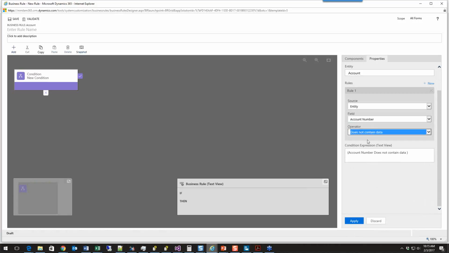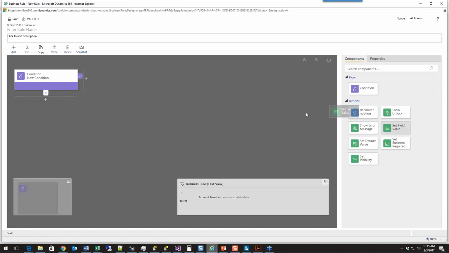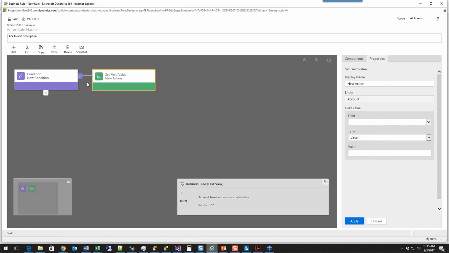It's not contain data. Okay, there's that. Apply that. I'll go back to my components. I'm going to drag over set field value. Then, okay, there we go. Perfect. Account number to 1. Okay, that's what I want.